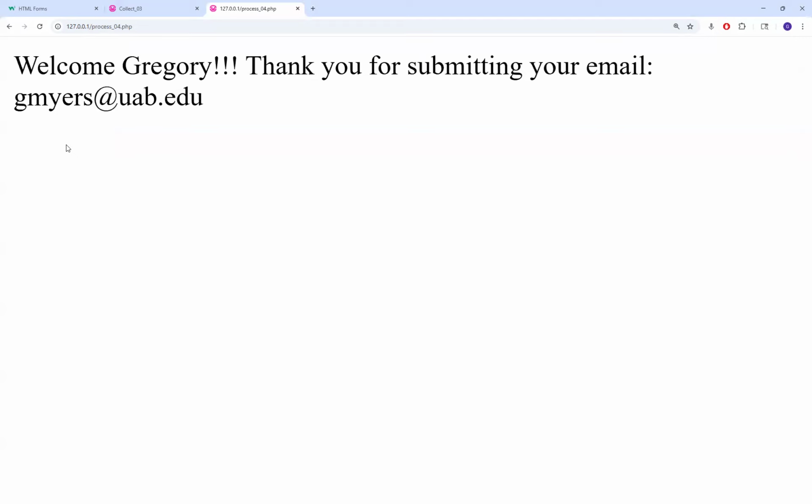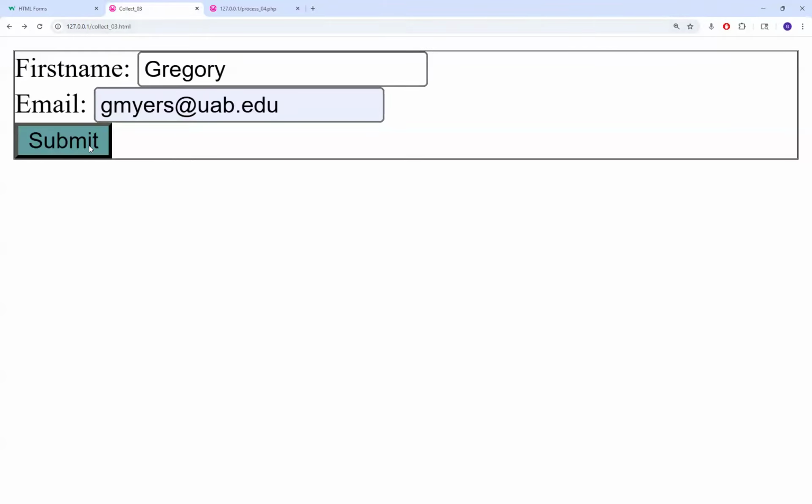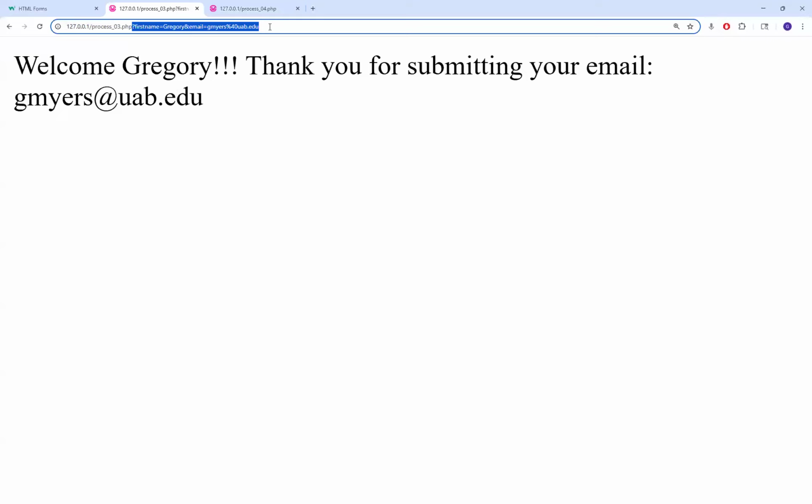The difference being, if you notice, the URL is different. In other words, it doesn't have the query parameters like the collect_03. And again, I'm going to submit this example one more time, just so you can see the difference. There is the question mark followed by the name and value pairs.